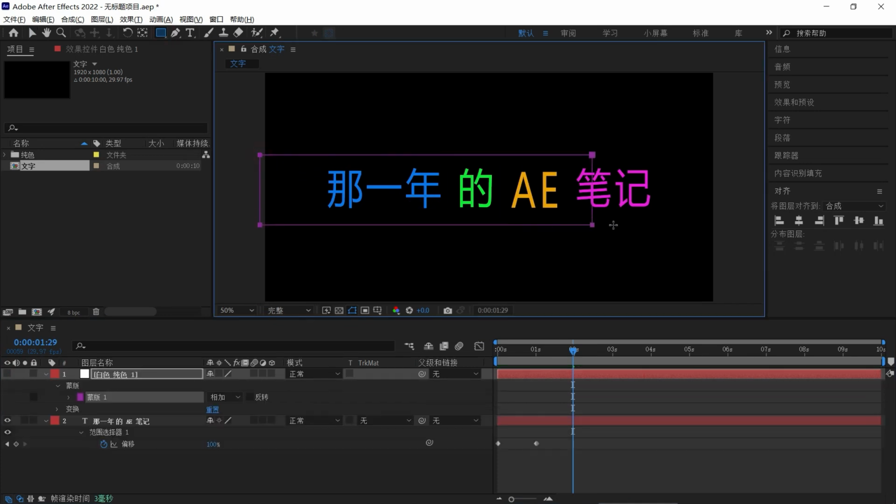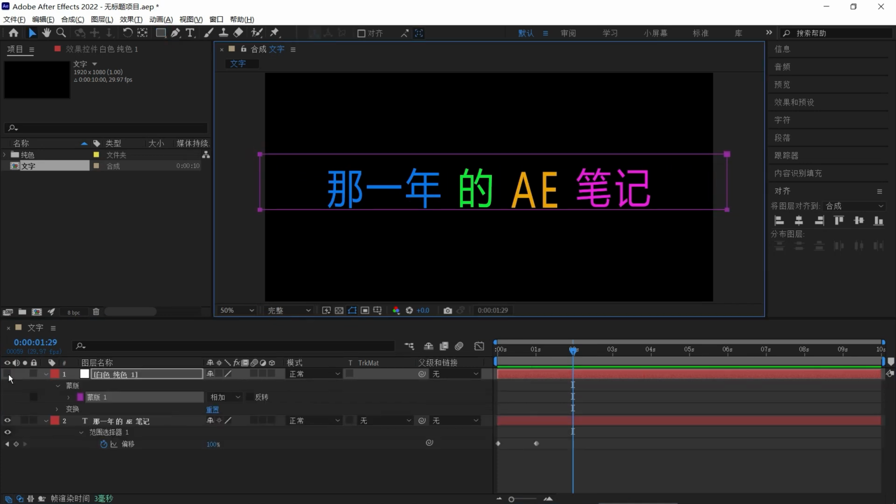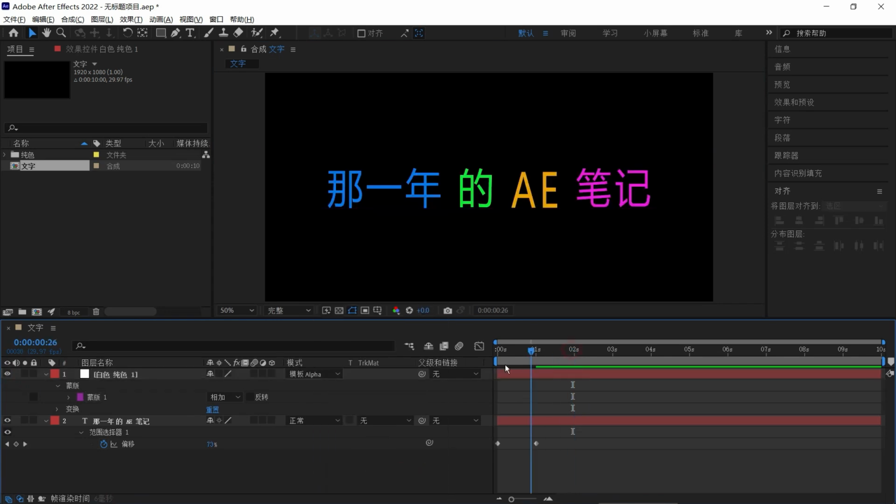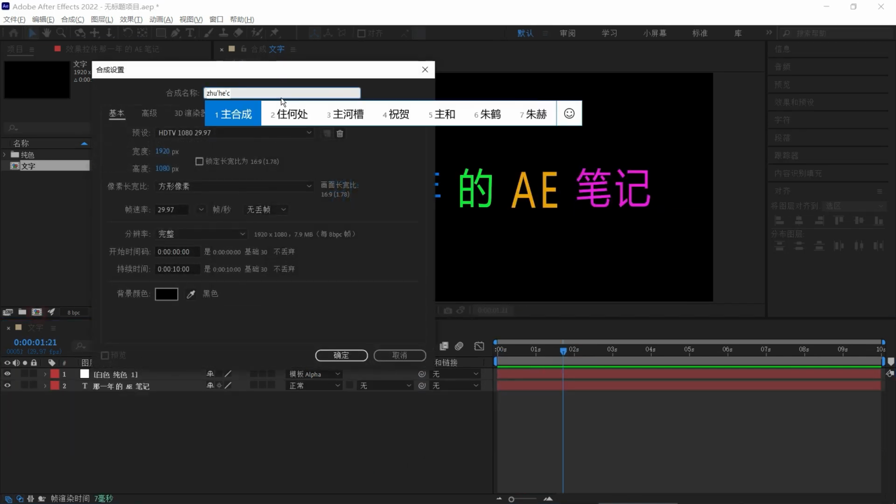Box select the end position of the text. Open mode. Select Template Alpha. Now the text is only displayed in the mask. Create a new main composition.